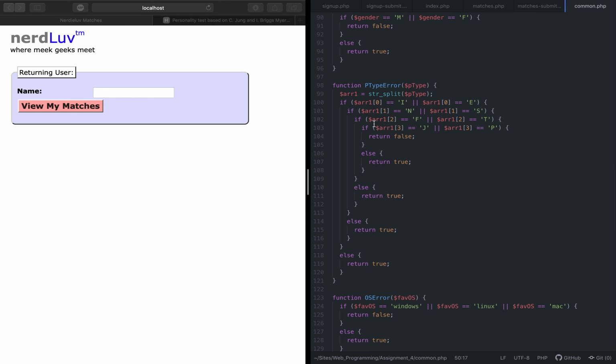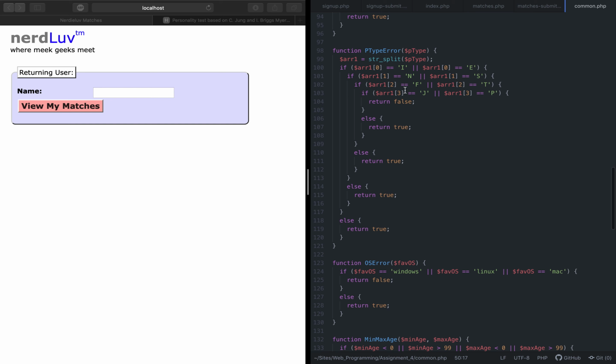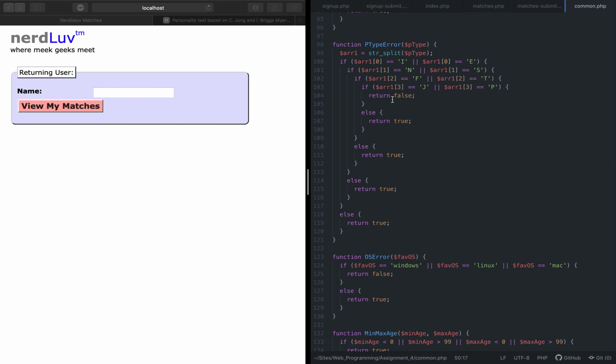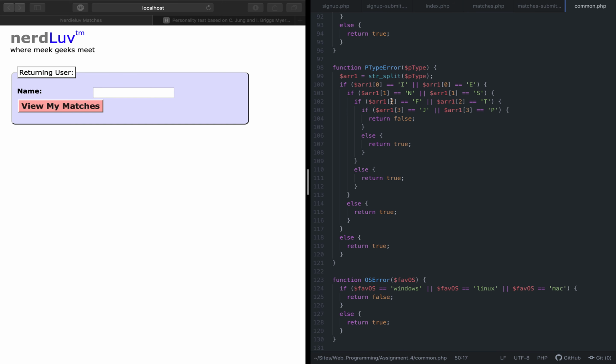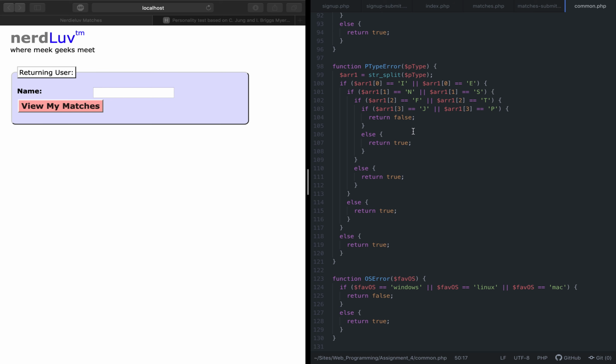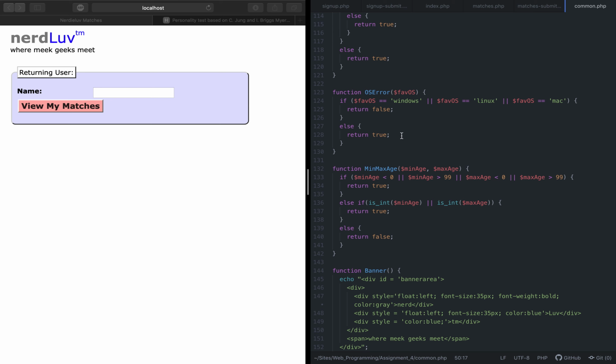I had a lot of trouble with this one. I was trying to combine it all in one statement up here, but what you have to do is nest it, so if this is true, then you move on to that, and that's true. So that's for the p type, to make sure that it's certain letters. This is the operating system error. If it isn't one of those operating systems, it throws an error.